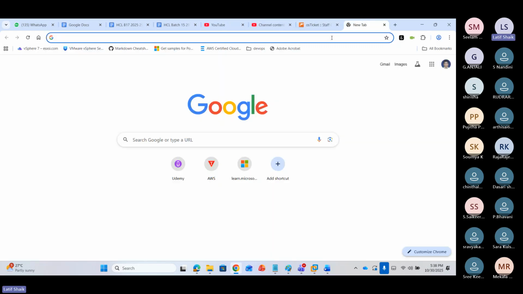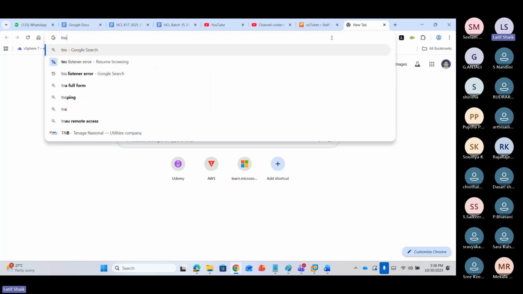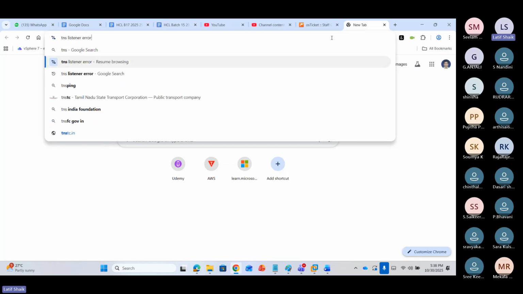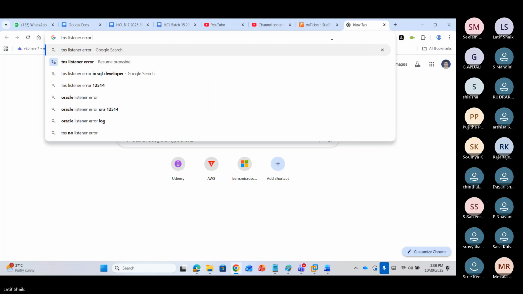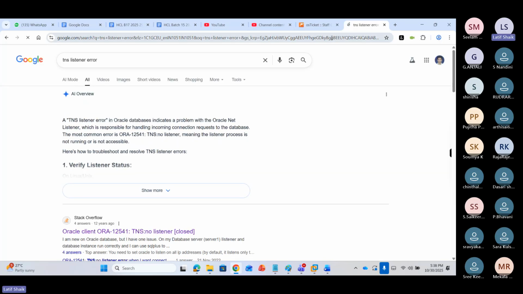Okay, so for example, you post some code related issue or maybe some application related issue. For example, I put a TNS listener issue. It's an Oracle database, a remote server Oracle database. I want to connect to it from my system, and I'm getting this TNS listener error.